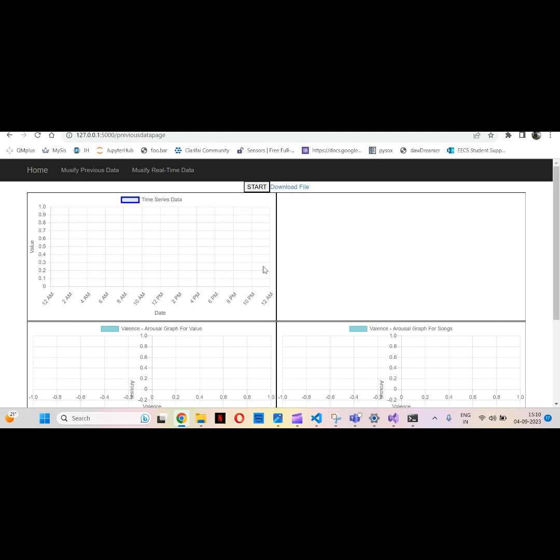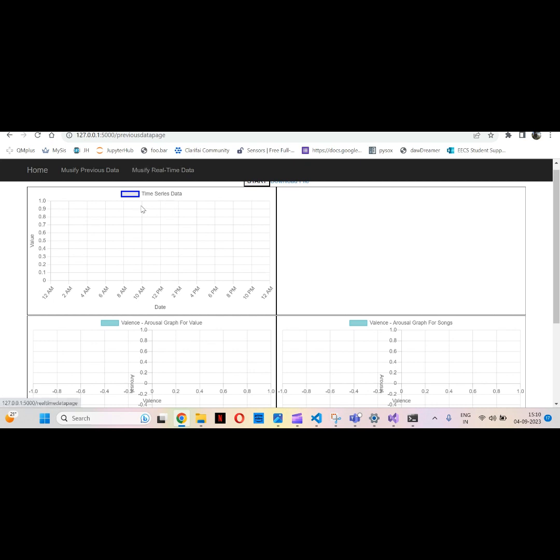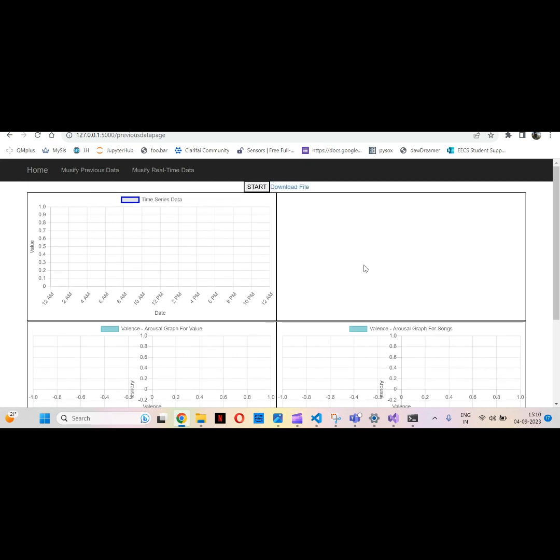The page has 4 plots. The top left is the real-time series data. Top right is a visualizer for musified data.